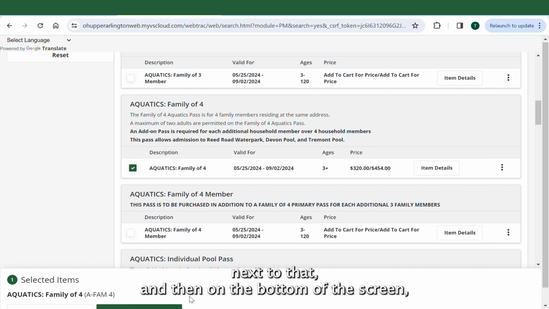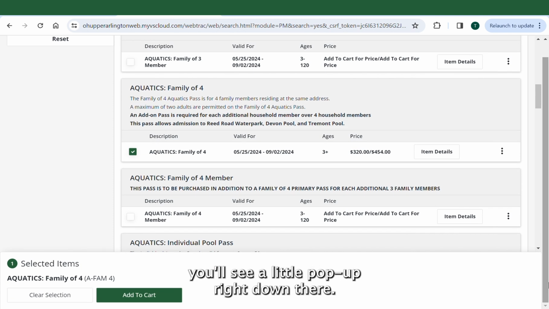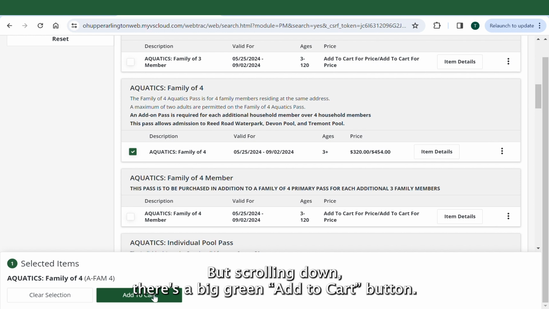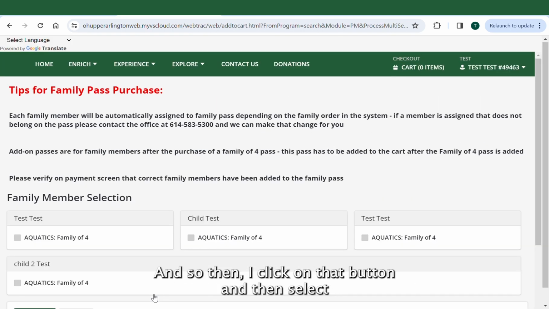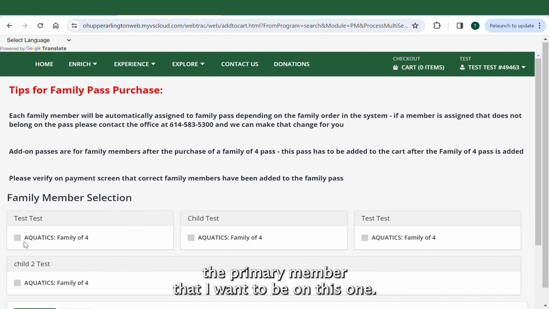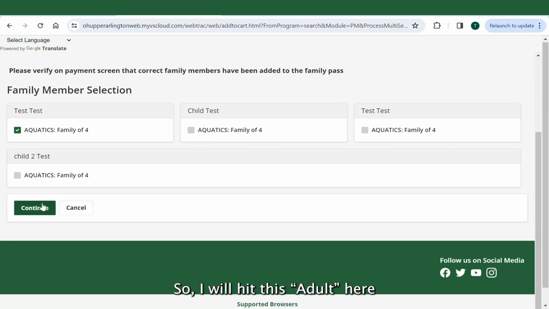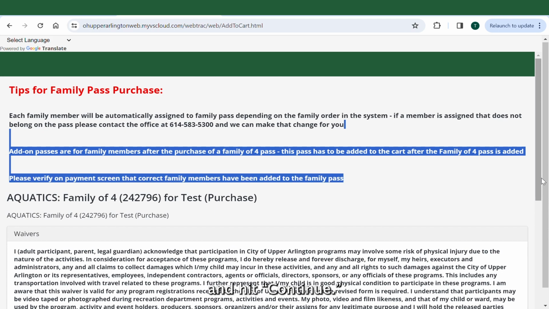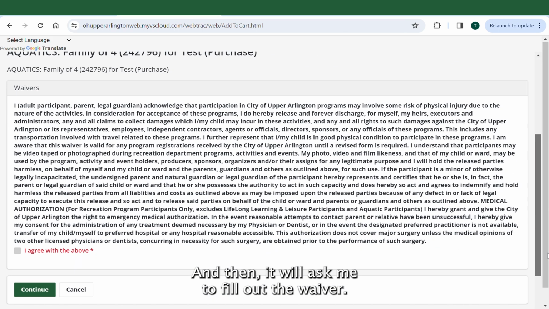And then at the bottom of the screen, you'll see a little pop-up right down there. It's kind of hard to see, but scrolling down, there's a big green add to cart button here. So then I click on that button and then select the primary member that I want to be on this one. So I will hit this adult here and hit continue. And then it will ask me to fill out the waiver.